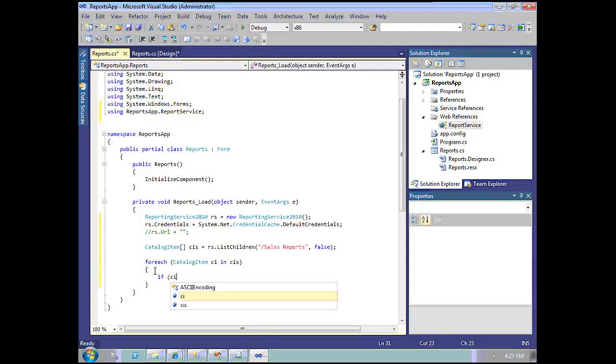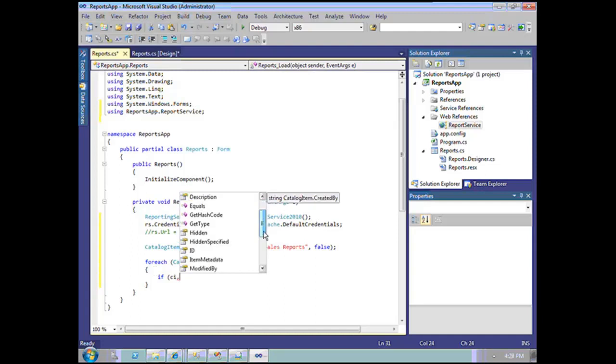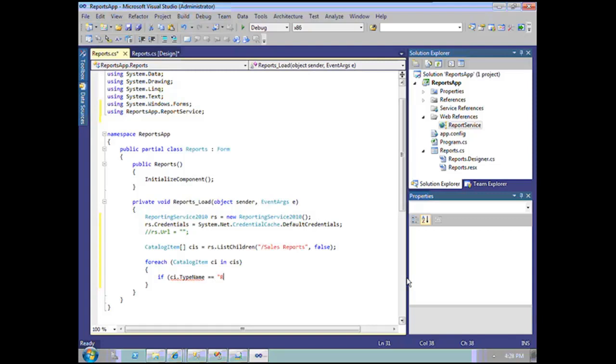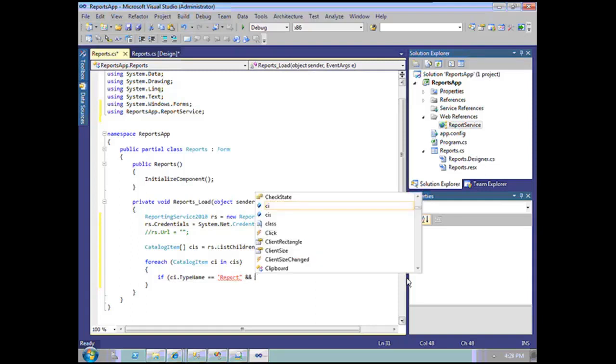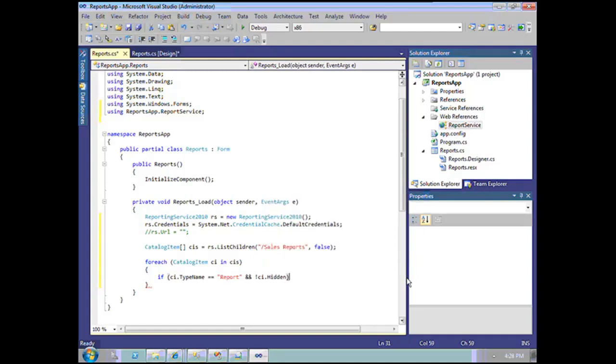So when we take a look at the properties of my catalog item, everything about it, when it was modified, the name of it, the path of it, its size, what I'm interested in here is the type. If it's a report, I'm not interested in data sources or other folders. If it's a report and it's not hidden. So things like sub-reports and drill-through reports, sometimes you don't want users going direct to them, so you can hide them. It's not a permission, it's simply saying they still need permission to get to it, but we don't want it available for direct browsing.